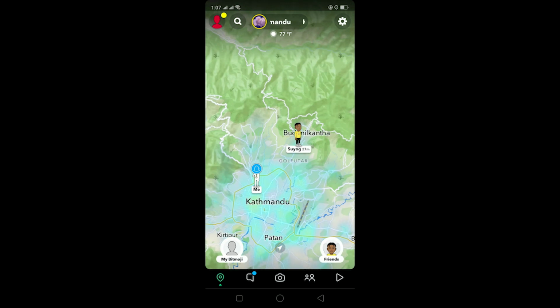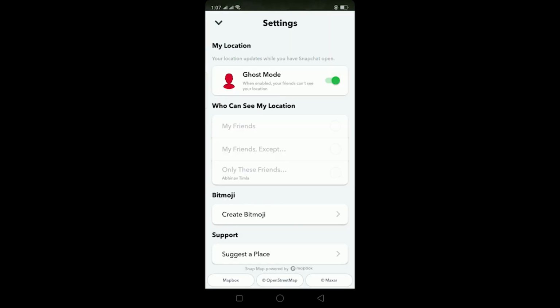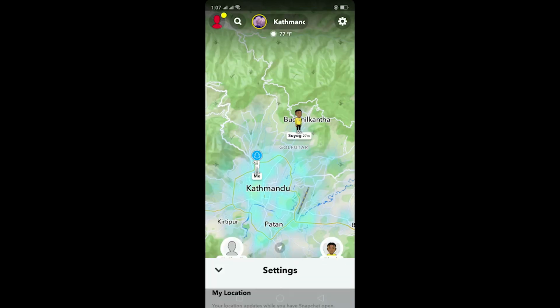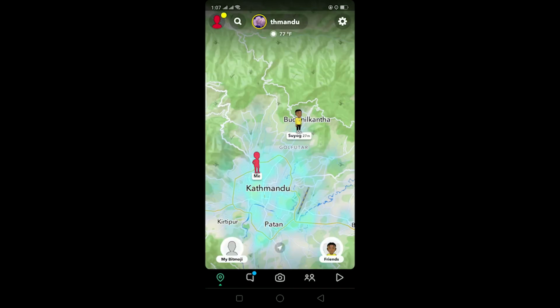So to turn off my ghost mode, I can click on it. Click on the gear icon, turn off my ghost mode. Now my friends will be able to see my location again like this. So ghost mode is used to hide your location. So that's basically how you turn on your ghost mode and turn off your ghost mode on Snapchat.